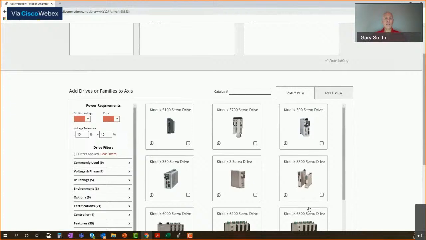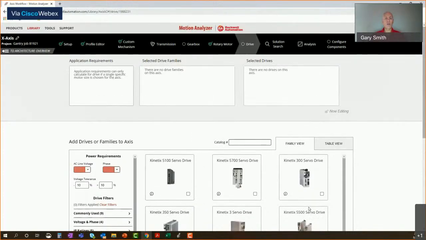Next, we're going to pick a drive. So we can't look at application requirements because we don't know specifically which motor is going to be selected. So we're going to pick a voltage to use, wait till the power data is saved, and then we're going to pick a family of drives, which is going to be the Kinetix 5700 servo drive.